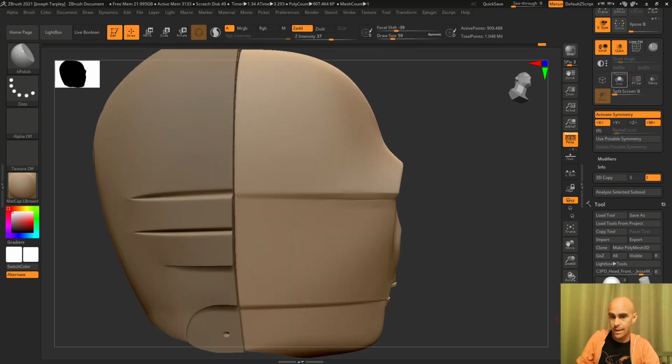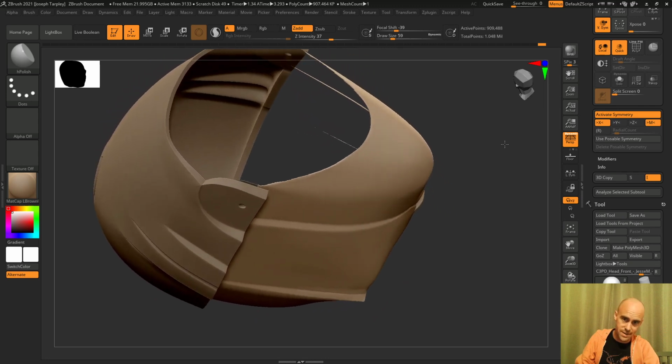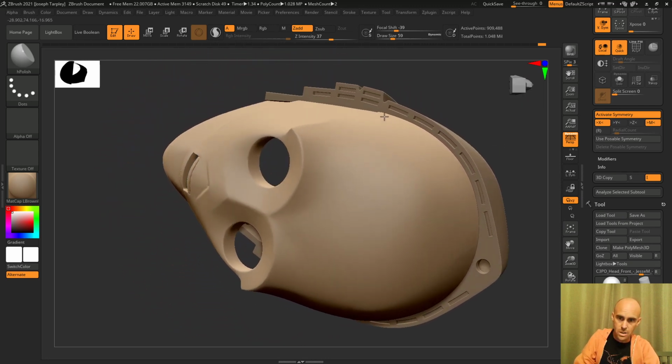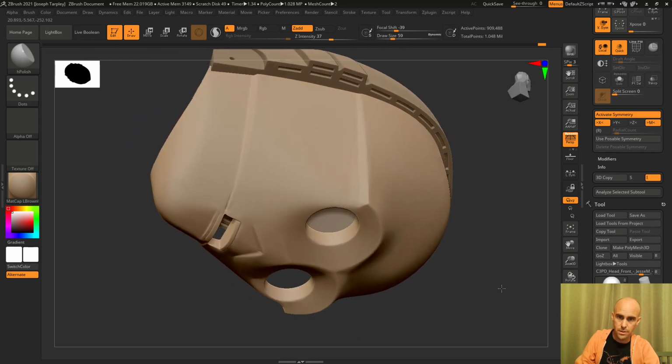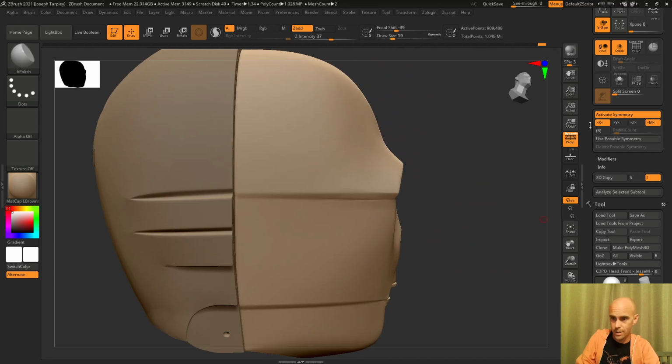There we go. So now, because I've done this, it means that it's going to interact weirdly with the back of the helmet. So, what am I going to do? So what I'm going to do, this is what I'm going to do.